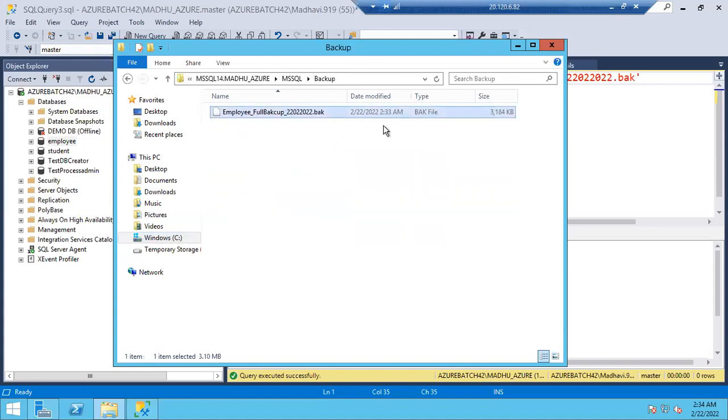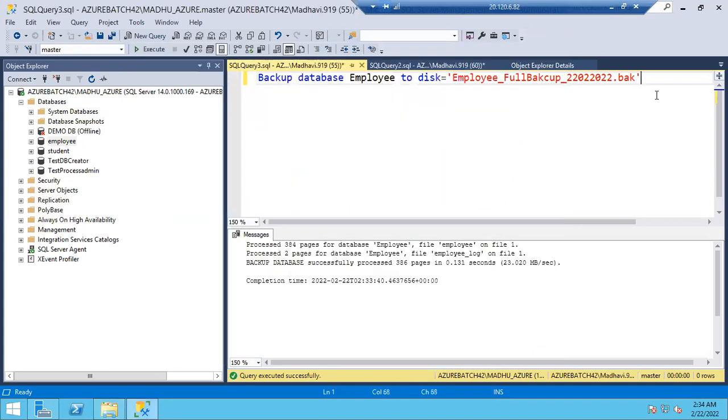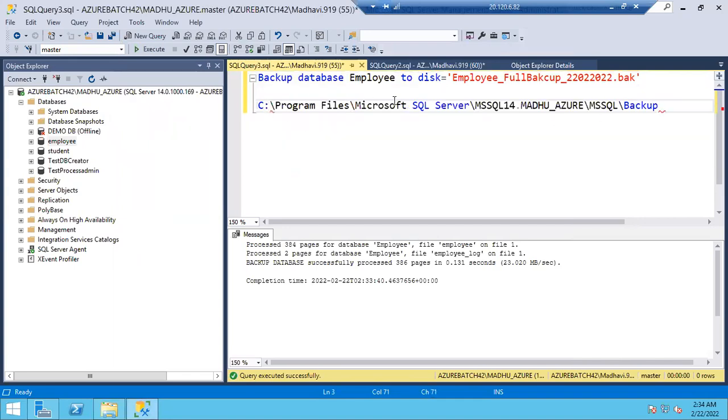Okay, to this location it took the backup, guys. So if you don't specify the path, to this path it will take the backup. This is the default path. Earlier in the GUI we have already discussed the same thing. We don't need to mention the default path, guys. If you don't mention any path, it will take the backup to the existing default location.